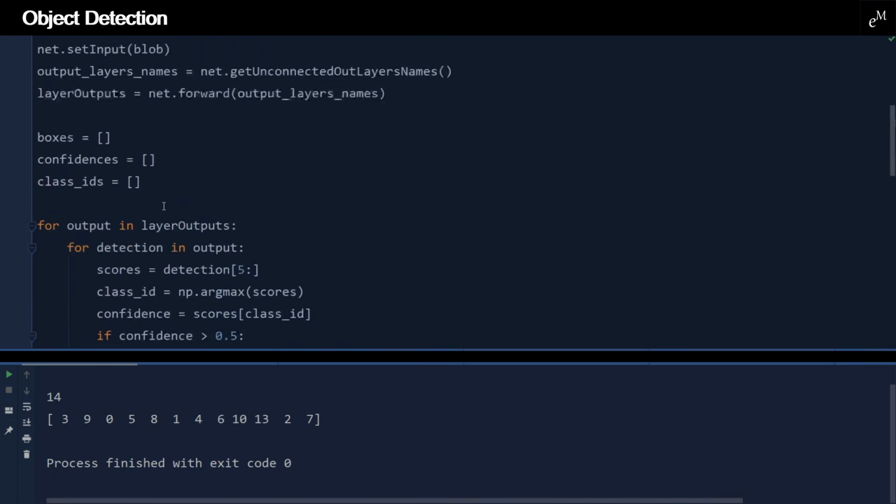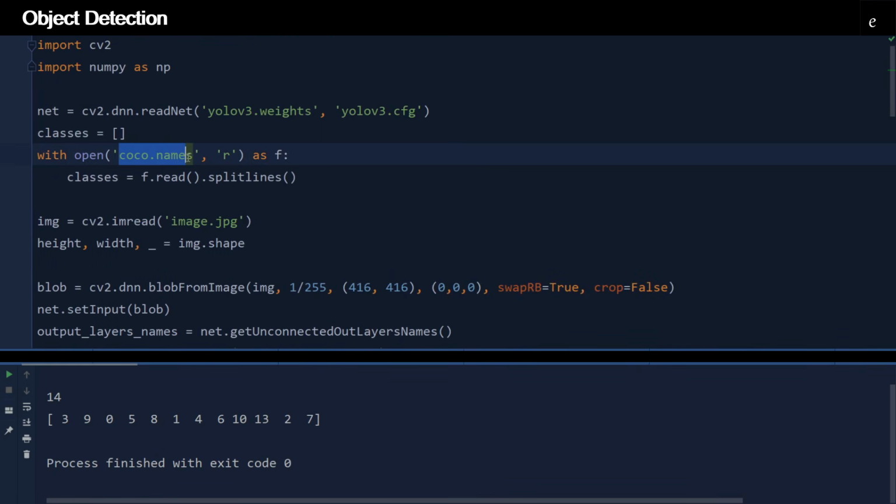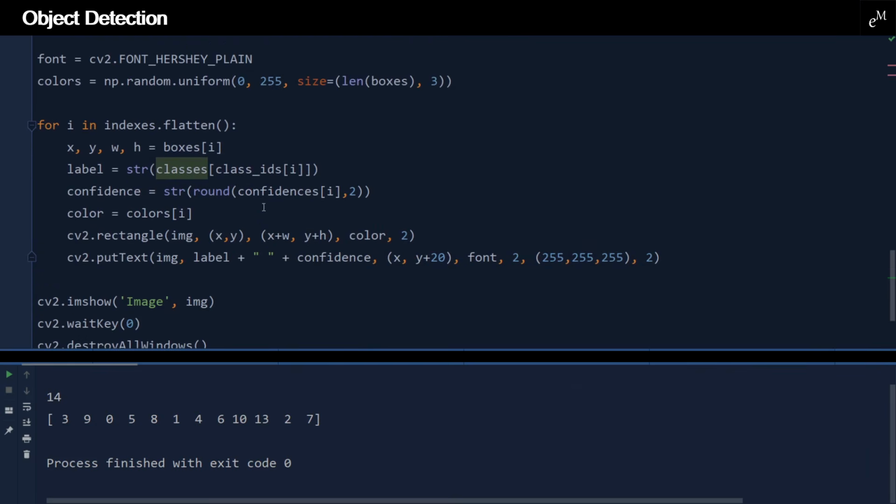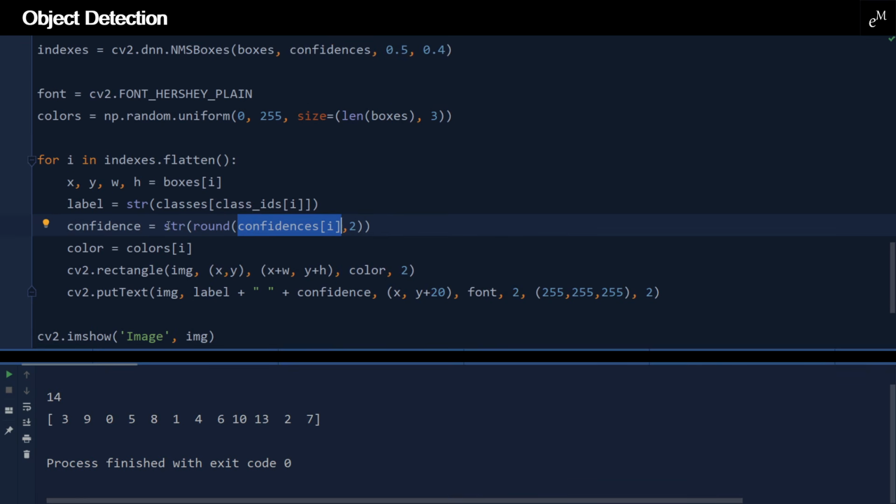So in order for us to show the class names, we get back to the classes list that we extracted from the coco file names right here. So here that is the classes list. We use the ID to get back the labels and then assign it to the label variable. And then we also extract the confidence, put it into a string, and assign it to the confidence that we are going to show in the picture.